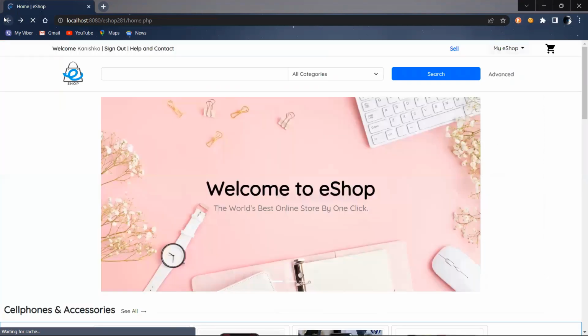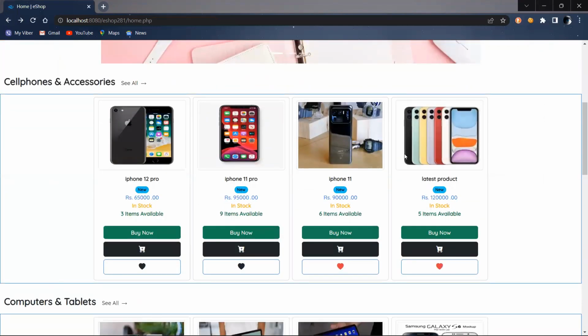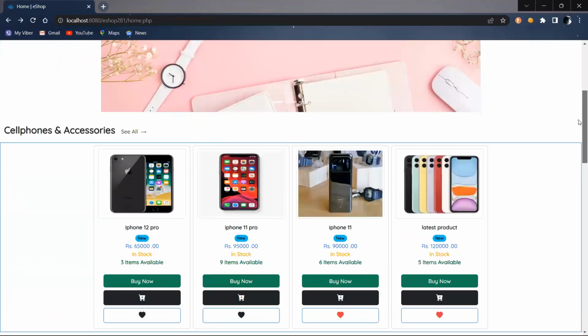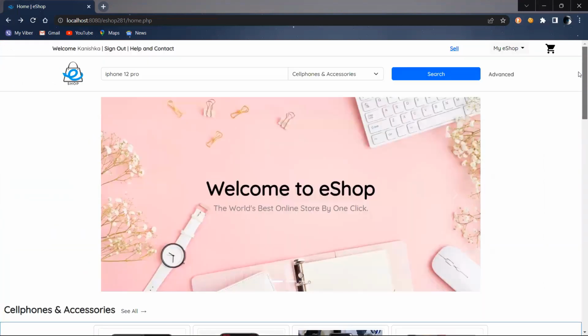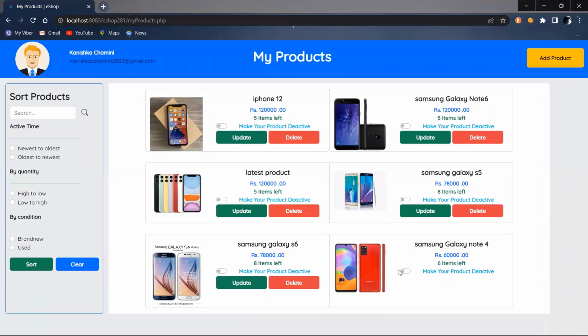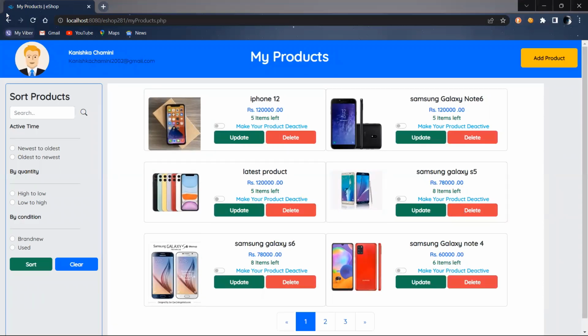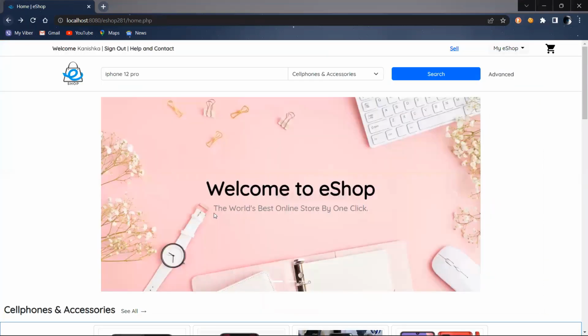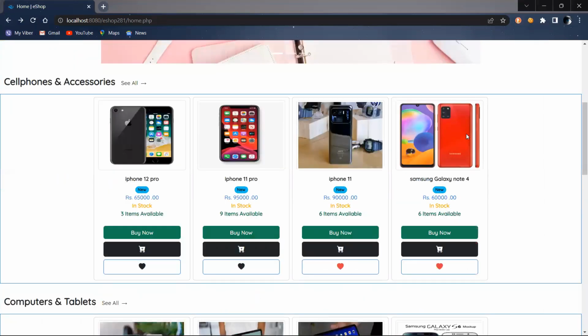Now let's see it in the home page. Here now you can't see that product. So this is how simply product activation and deactivation is working. If I activate this product again and check here, you can see that product again.